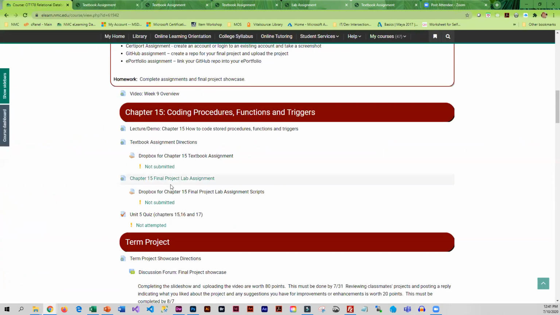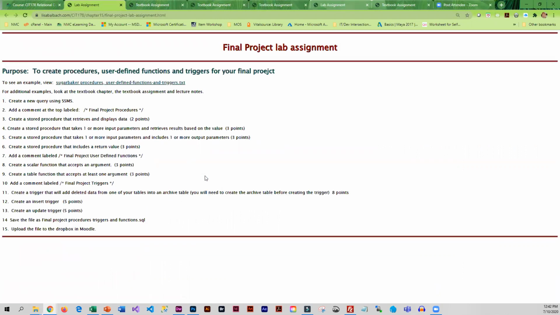And then you do have the last final project lab assignment. This is part of the final project, and it is the last thing that you have to do. After going through that textbook assignment, you should be familiar with how to create procedures, user-defined functions, and triggers. And now you're going to apply that knowledge to your final project.